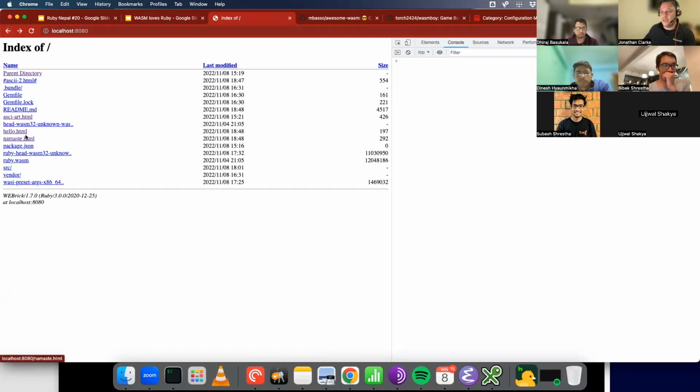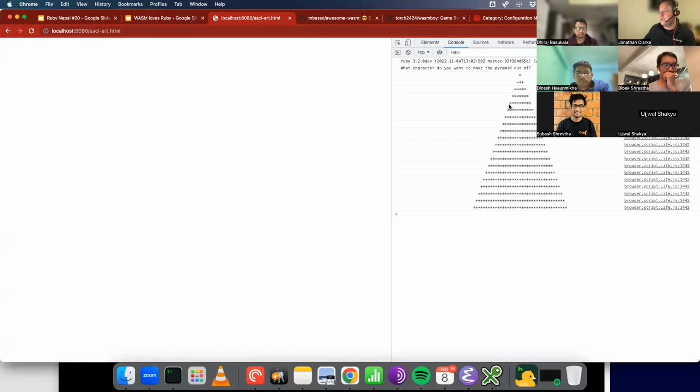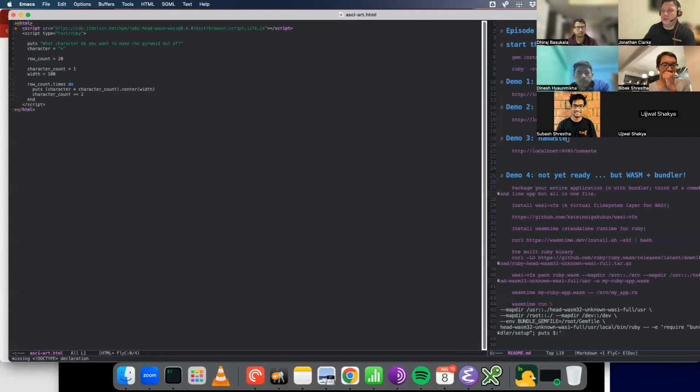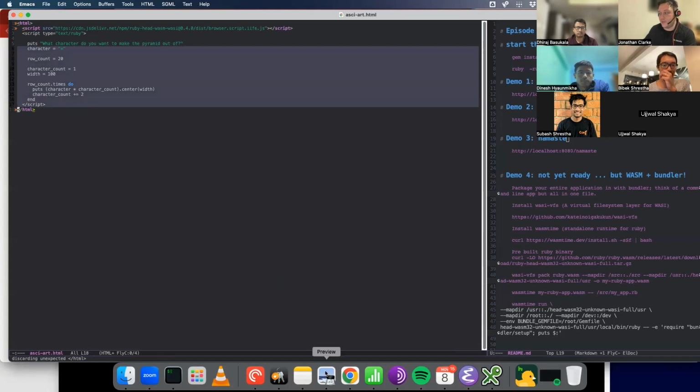Basically, Ruby scripting in the browser, which is nice. You can go a bit deeper and back to our directory. The second one will be just around a bit of ASCII art. So essentially, this bit of code here is a little bit more involved. It's just going to print out some pyramid of ASCII art, and you've got your basic Ruby syntax that you can go through and essentially print it out to the console.